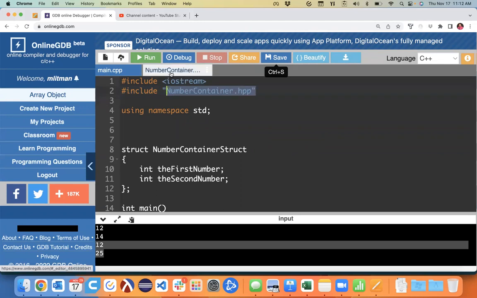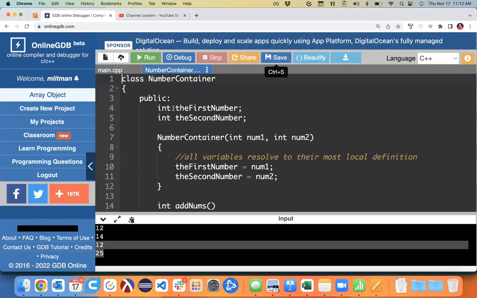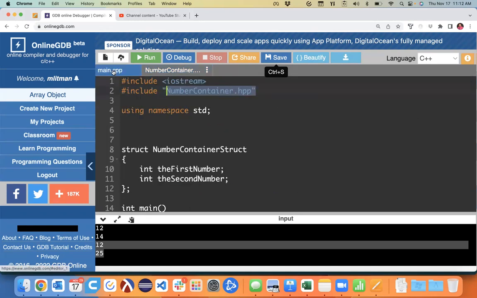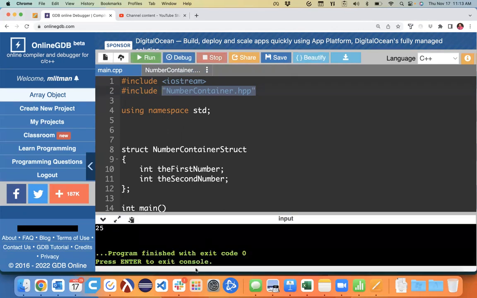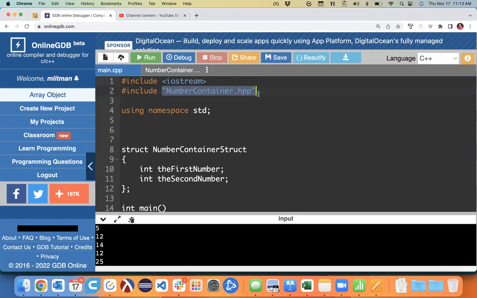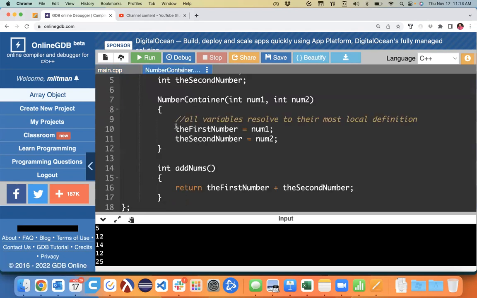So, important distinction, the double quotes around this say look locally. I've created a file called numbercontainer.hpp that has the exact same code in it that I had in my other file before. And now what I did is I just said include the contents of that file here. Important piece. Go ahead and run this again. See, it still works. It knows about number container objects. How? Because I've included the header file where that is defined.